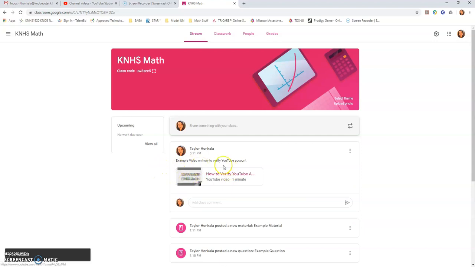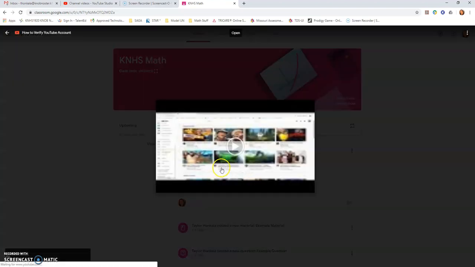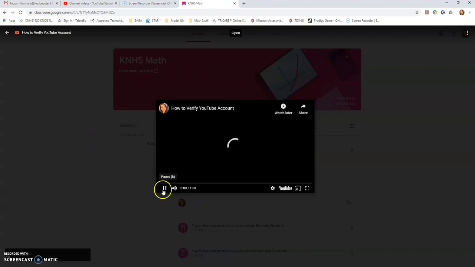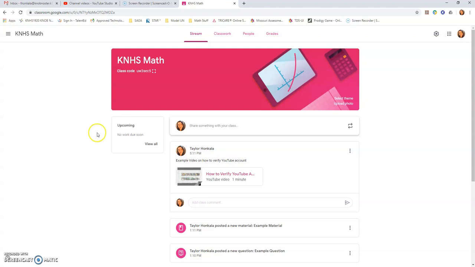And so now students or anybody else in this classroom can click on this and play that video from straight within that browser page. Again, without having to open another tab and without having to do any additional clicking around or anything.